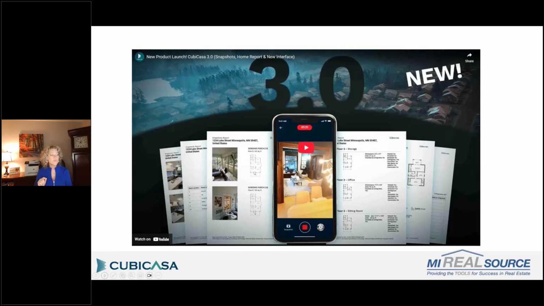They did add one more really cool thing that I want to show you. It's their new product launch, which is Kubacasa 3.0. This includes now being able to copy and paste the room measurements into Paragon. So instead of having to type them in manually, you can actually copy them all in, which I thought was very cool. It does give you the ability to simply do those snapshots, which you can do whether you do 3.0 or not.